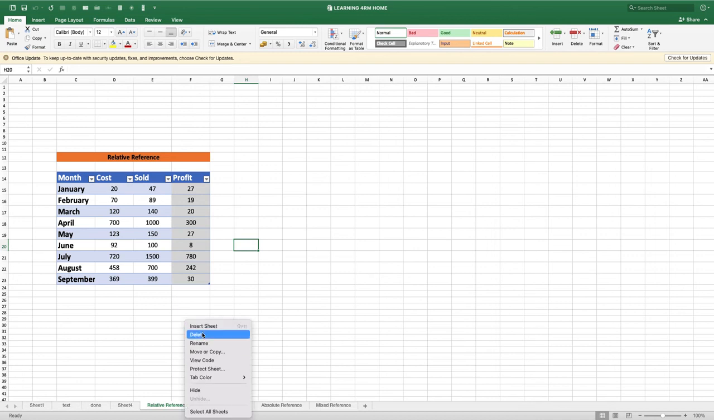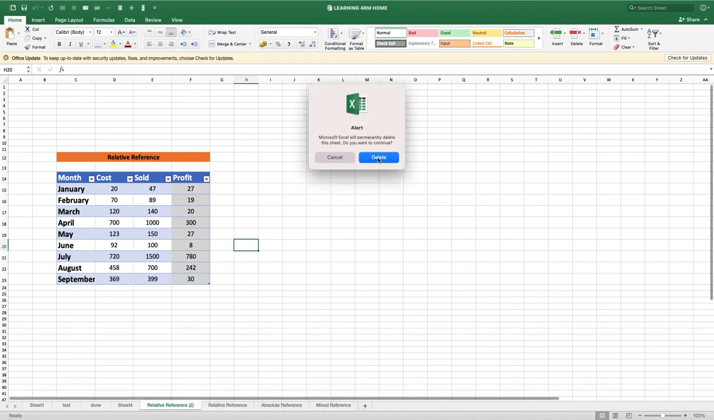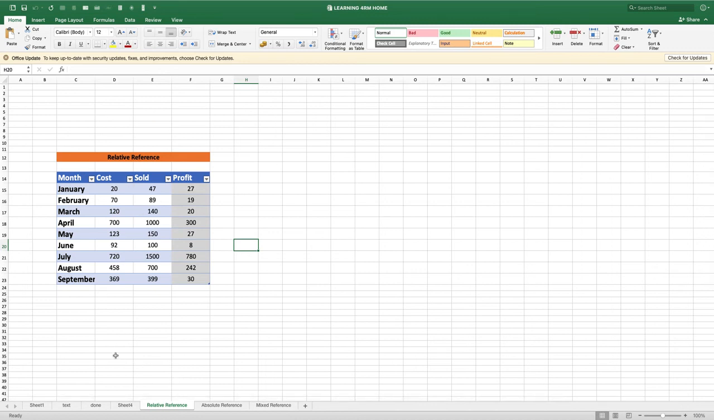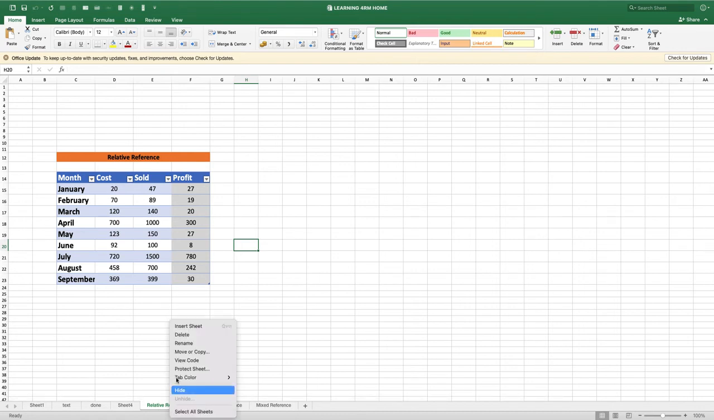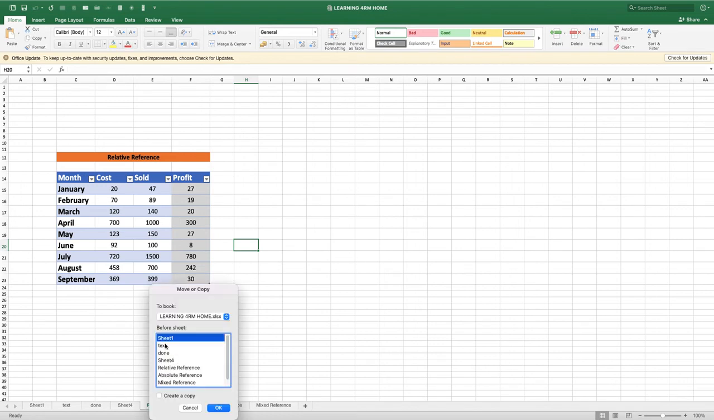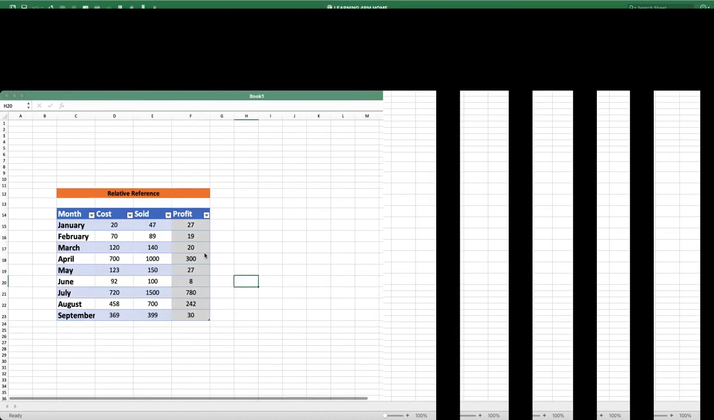Alright, so let me delete this. That's the way to copy a sheet in the same workbook. Let's say you want to copy this sheet in a different workbook, let's say a new workbook. How can you do that? The same thing: right click and go to Move or Copy. Now this sheet to new workbook. Now you want to create a copy, so click on OK.